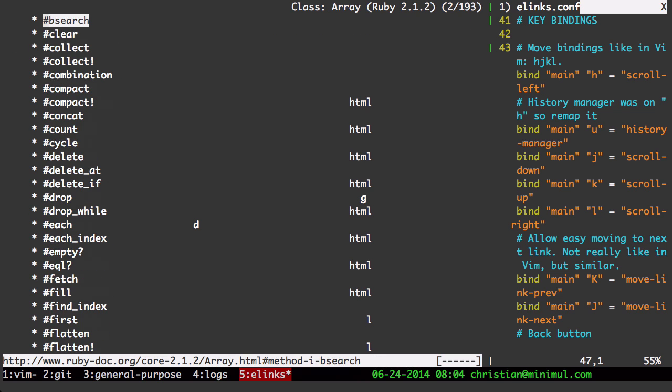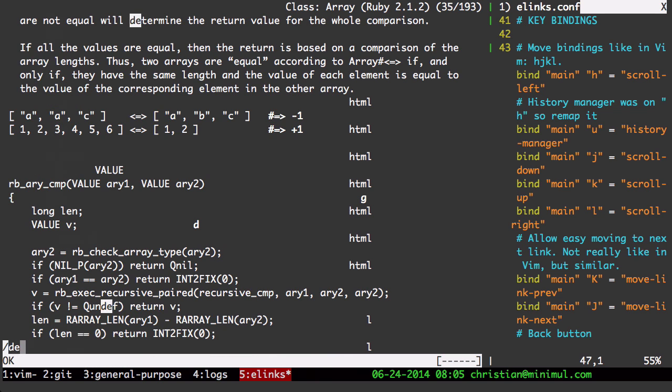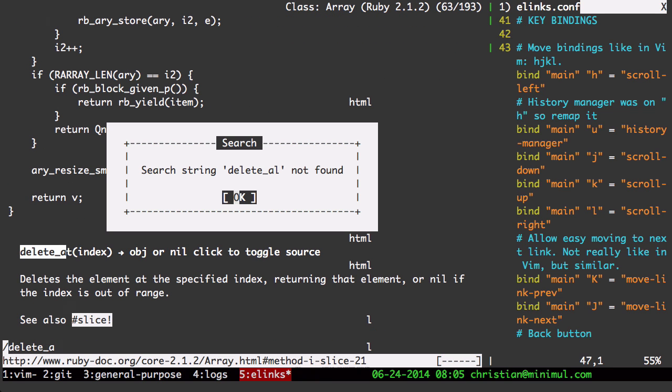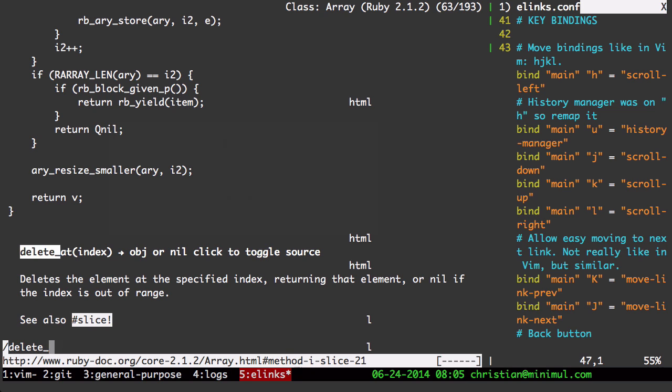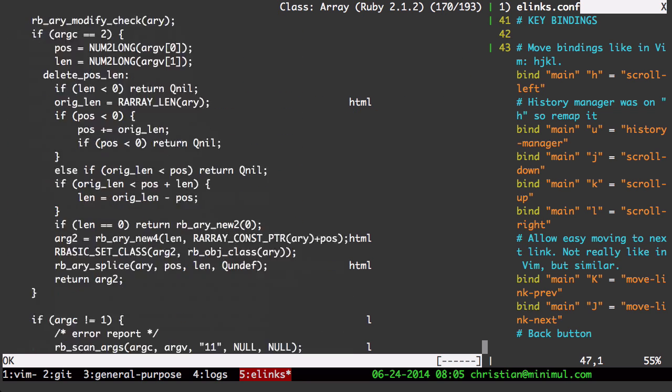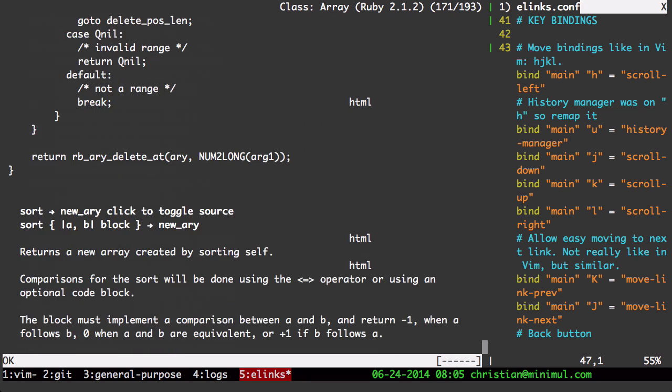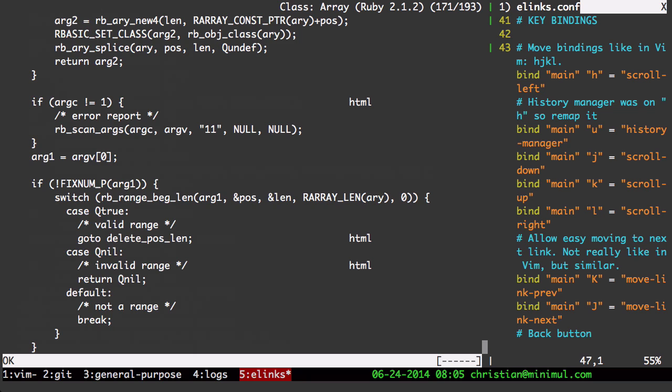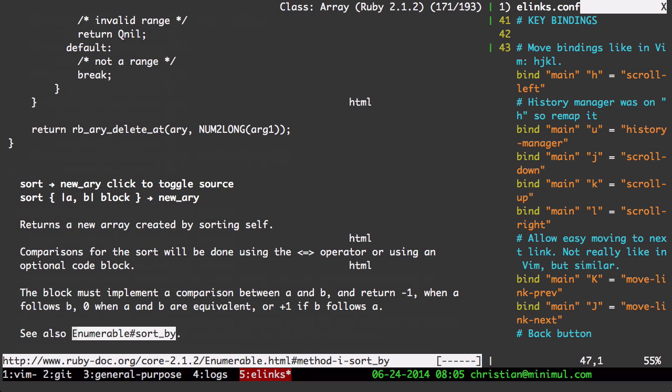So I'm looking up the Ruby array, all the methods that are in Ruby array. And if I wanted to take a look at delete_at, again, I can hit the number sign slash, start typing delete_at. Okay. So that'll get me to it, and I can toggle the source of that. I'm using the J and K key, and it just opened up the source. That's the C code there for Ruby array delete_at. But then I'm looking further down on how to use delete_at here.